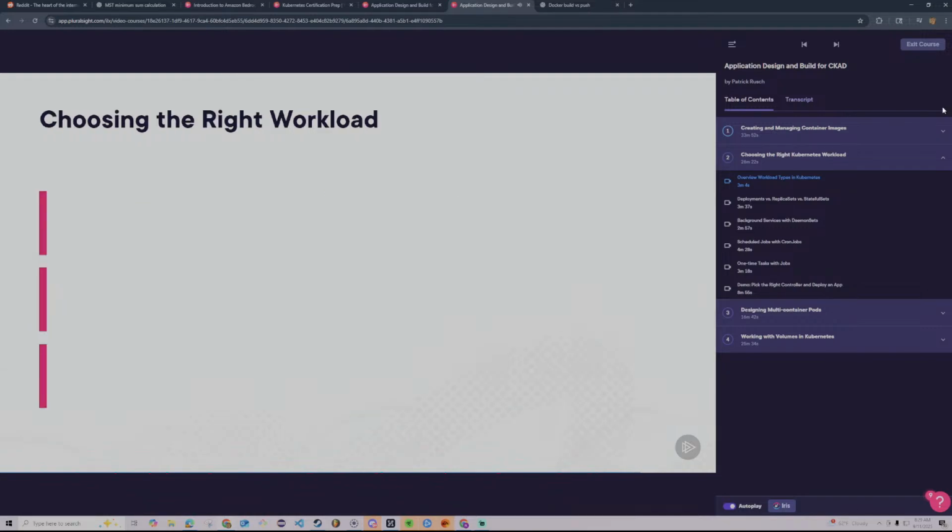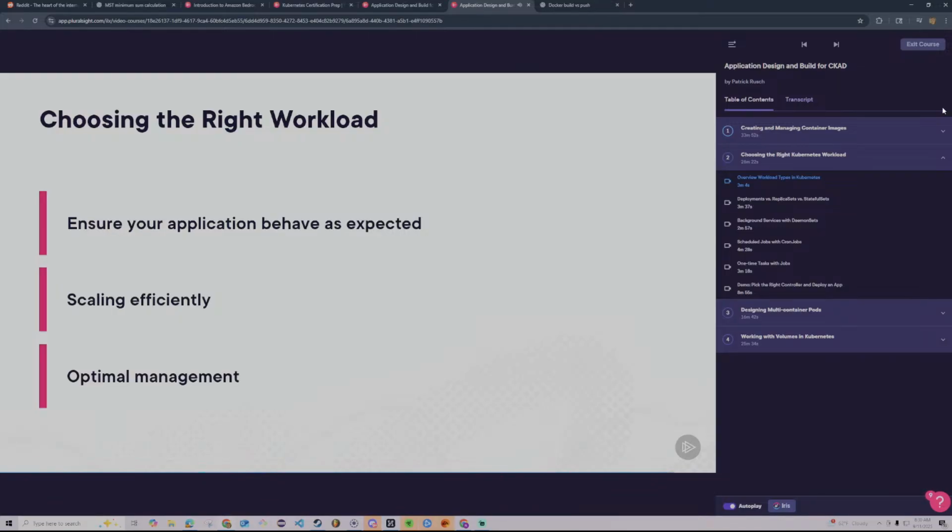Choosing the right workload type is essential to ensure your application behaves as expected, scales efficiently, and is easy to maintain. Understanding the differences between deployments, ReplicaSets, StatefulSets, and the other workload types will help you make informed decisions when managing your Kubernetes clusters.